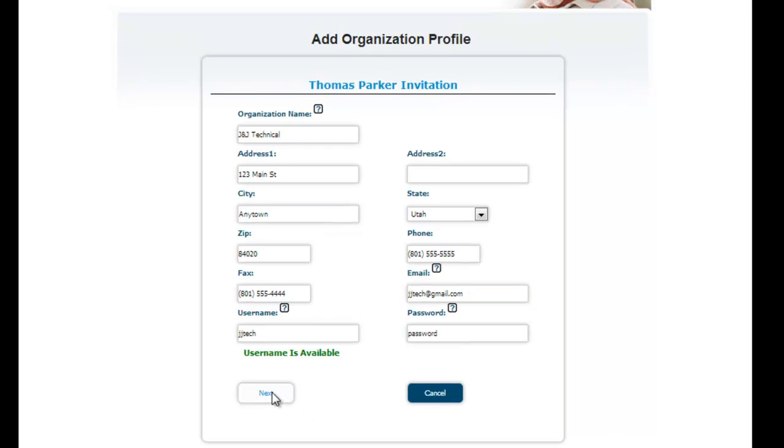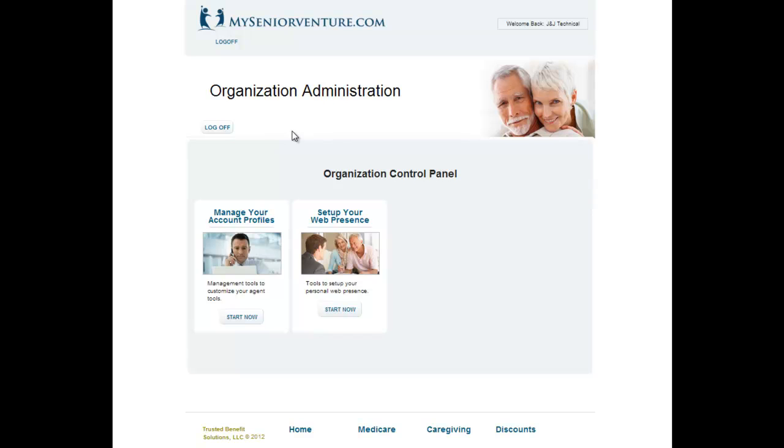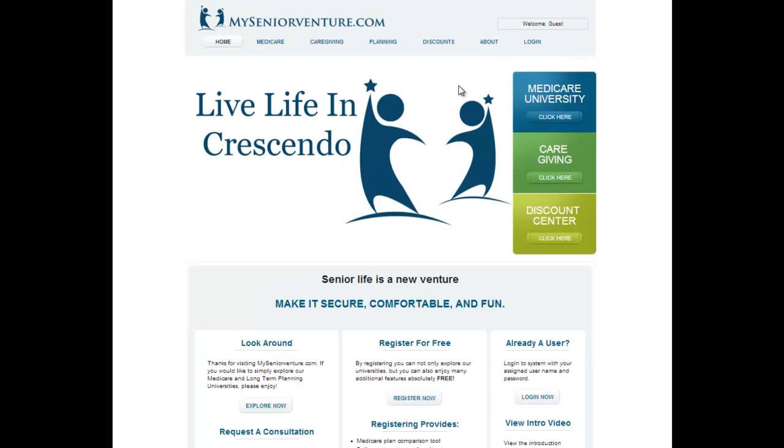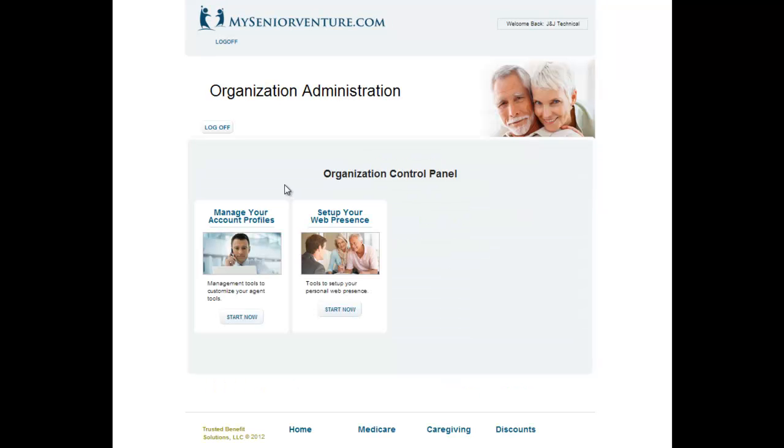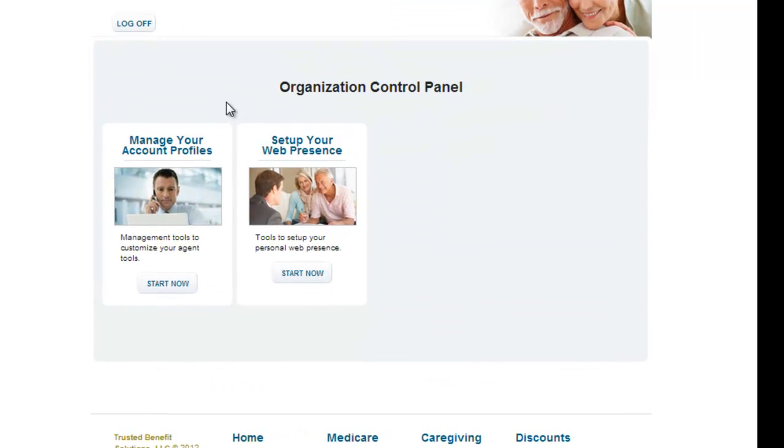Now hit Next, and you'll be taken directly to that company's Organization Administration Control Panel. You can also reach this control panel by logging in directly from the home page. So if you log off, log back in, this time enter the username and password for the company you just set up. So now you've registered a new company.